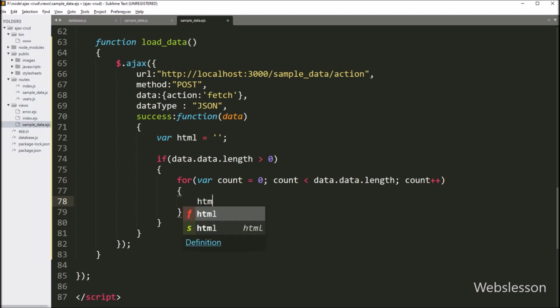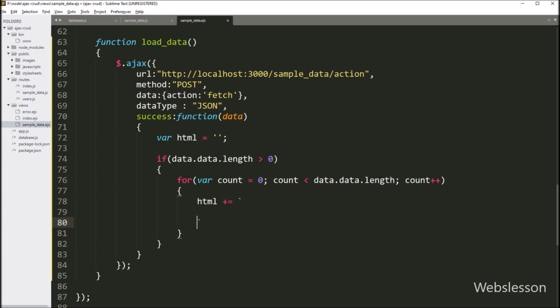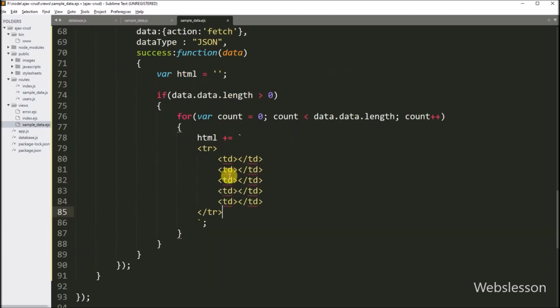Under this loop, we write html variable, and here we append HTML code like open and close table row tag, and between this, we create the first table data tag. In the first table column, we want to display first name table column data. So for this, here we write data.data with count index.first_name table column name.